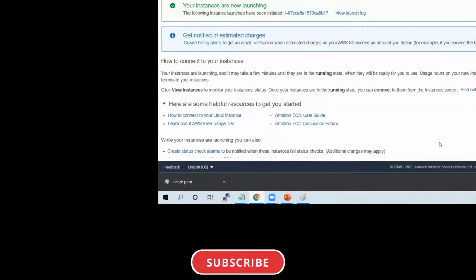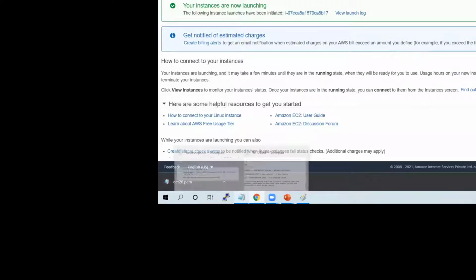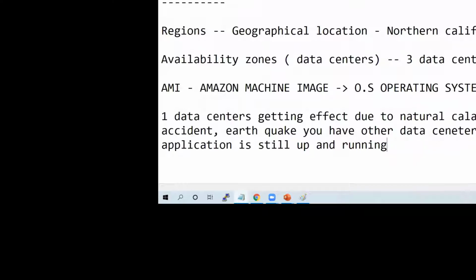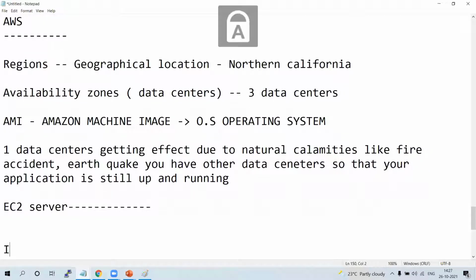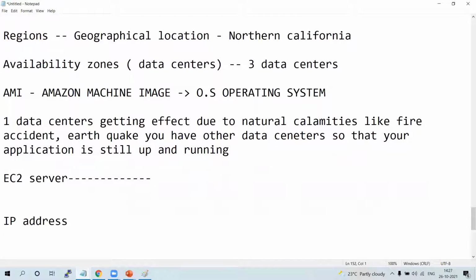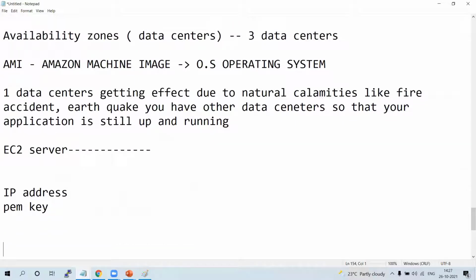The reason I'm downloading this PEM key is I need this key to connect to my EC2 server. Whatever EC2 server I have launched right now, to connect to that server, I need its IP address, and I need its PEM key as well. But you are going to use the PEM key directly when you connect from a Linux machine. If you are on a Linux machine, you can just take your IP address and the PEM key and get connected to the EC2 instance.